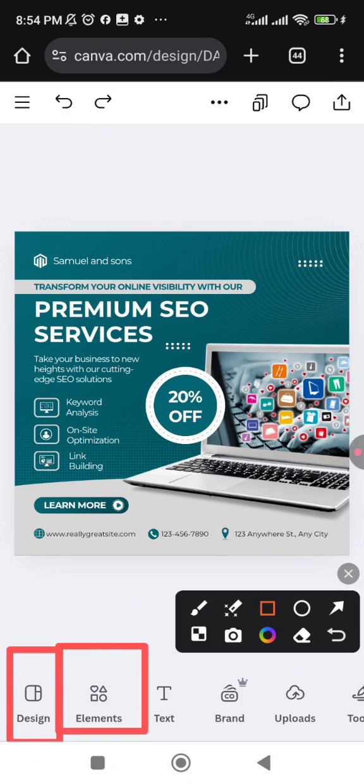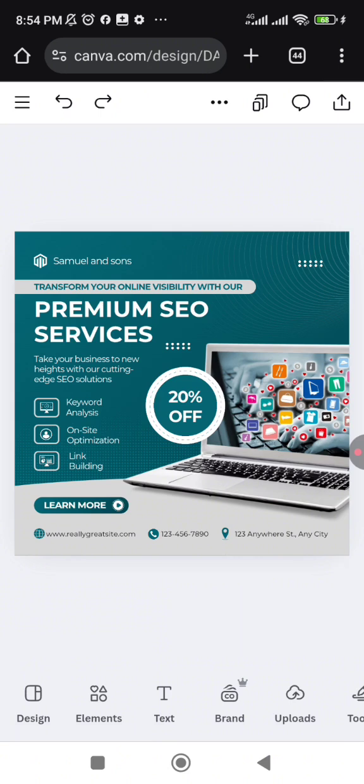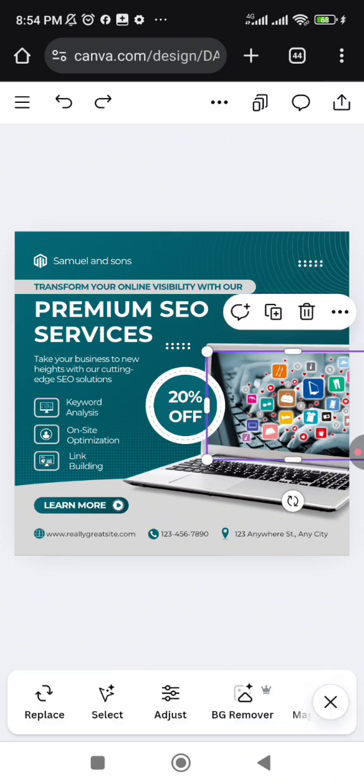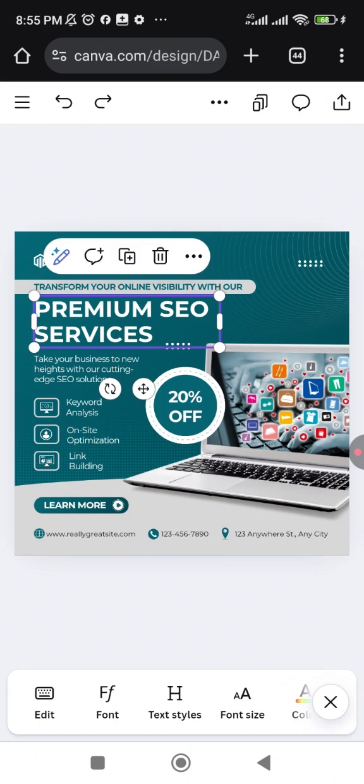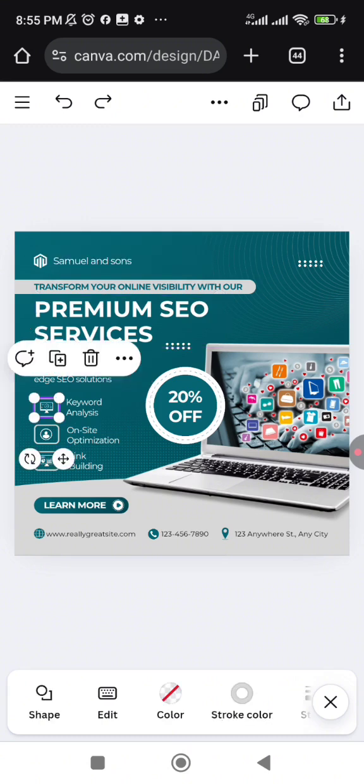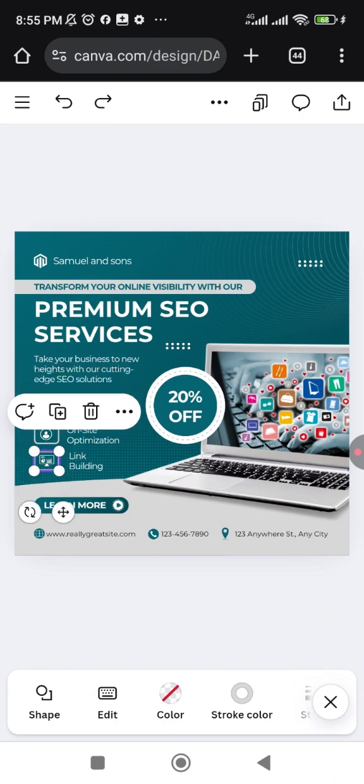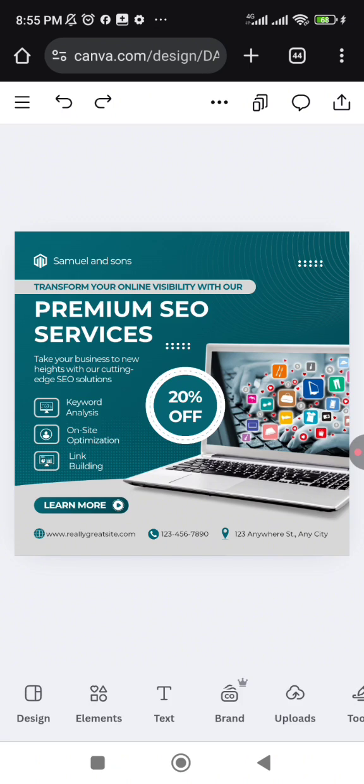Elements are what makes up a design. Let's close up. What makes up a design? A design is made up of pictures, text, and elements. The elements can be icons, it can be shapes. These are what make up a design. Like this one is a picture. This laptop is a picture. This is a text. This is an element. All these things, they are elements, they are icons. So that's what an element is.